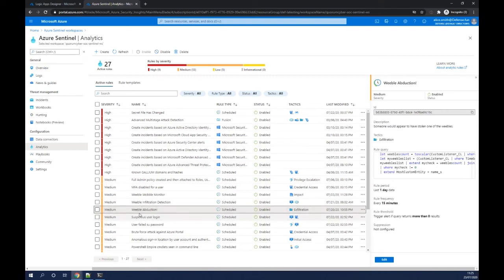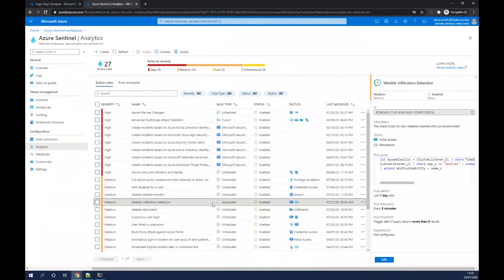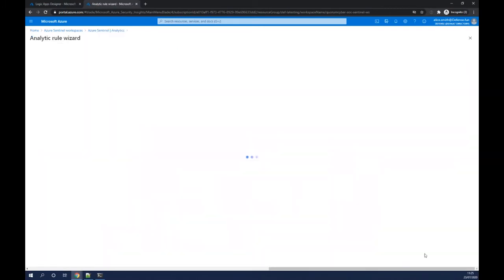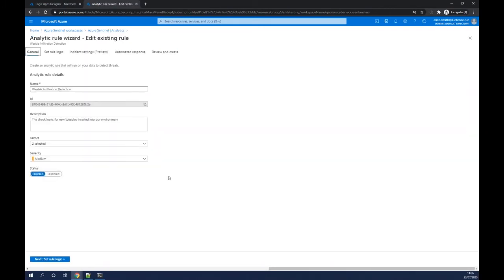This is a Weeble abduction. We didn't remove anybody from that list, but it is literally saying, hey, in the last 24 hours, these are my list of Weebles. In the last 15 minutes, I compare my list. Is there any missing? My infiltration detection, again, is literally looking back over a day of data and saying, hey, is there anybody just added that wasn't there before? So if we edit that one, because when we edit, it'll immediately make it go and run. We can actually see there's my tactics. So we've decided that this is about initial access and persistence. Yes, we've managed to make it into the environment and created something that allows us to stay in the environment, the fake Weeble.